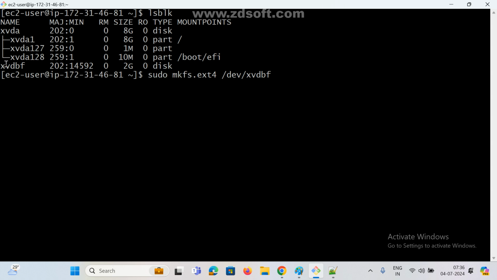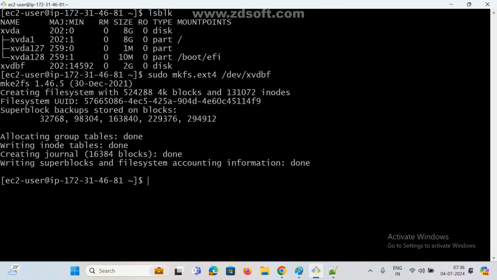What is the drive name here? This is my drive name. Now got it? xvdf. That's it. Now see here. Here we can see creating file system with block storage, allocating group tables done. Writing inode tables also done. Creating journal also done. Everything is done. Now check it.